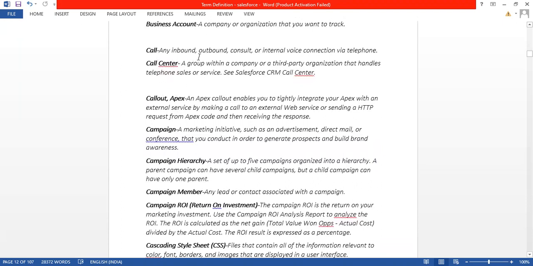Call center: any inbound, outbound, or internal voice connection view of telephonic calls for call center groups within the company or a third-party organization that handles telephonic sales or service, such as Salesforce CRM call centers.